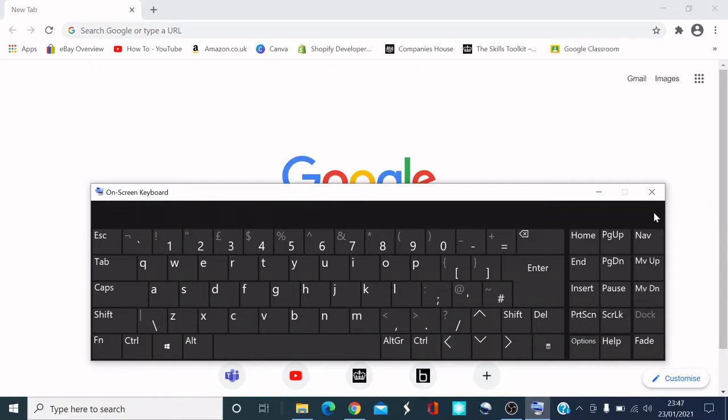PRTSCN. Sometimes at the top over here, along the top, something like that. But this is what's written on it. So what you want to do is press this. This is print screen, but it's been shortened. So if you click on that, it's going to print screen everything that's on the screen, including the keyboard in this sense as well.